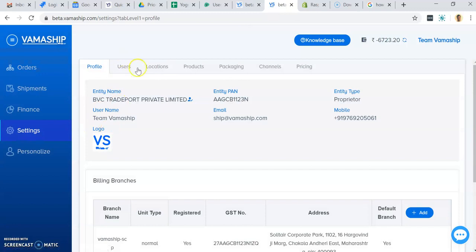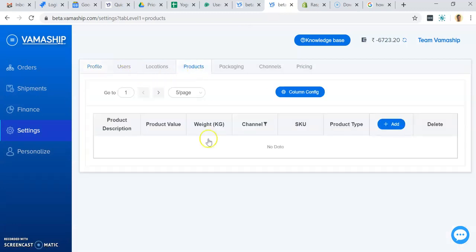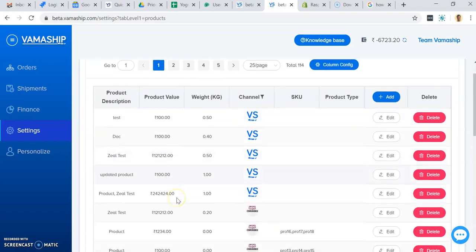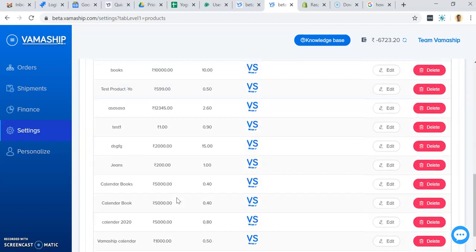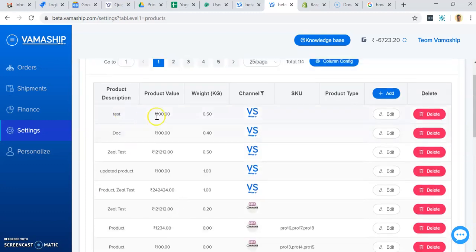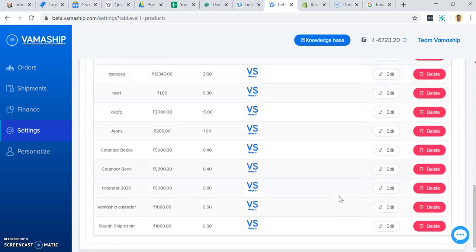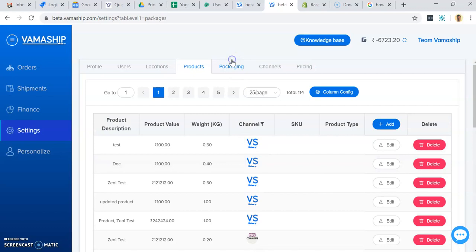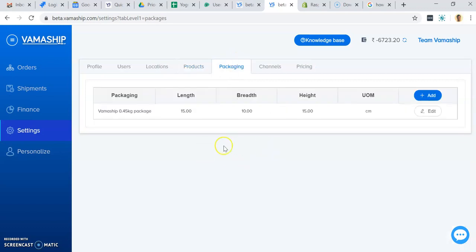In settings you can save the products here. Go to product and you can add what you are going to ship. You can add name, value, weight and dimension, SKU numbers if you have them, and product type. Similarly, packaging can also be saved.